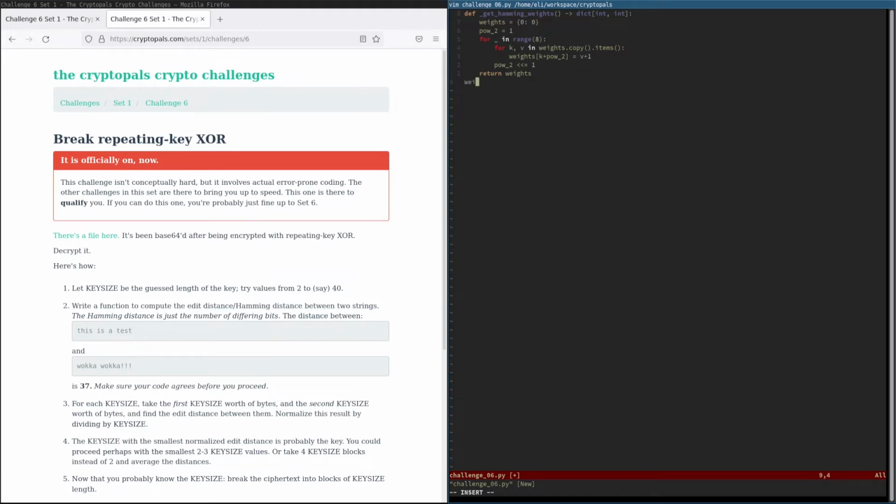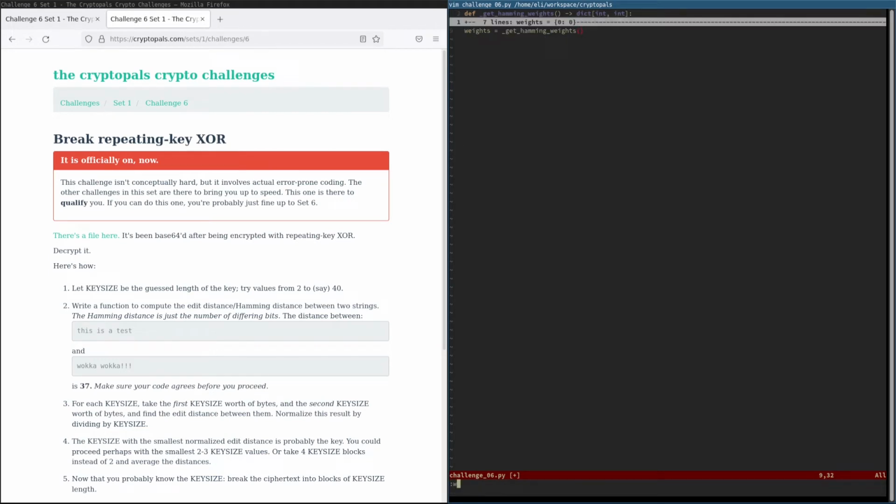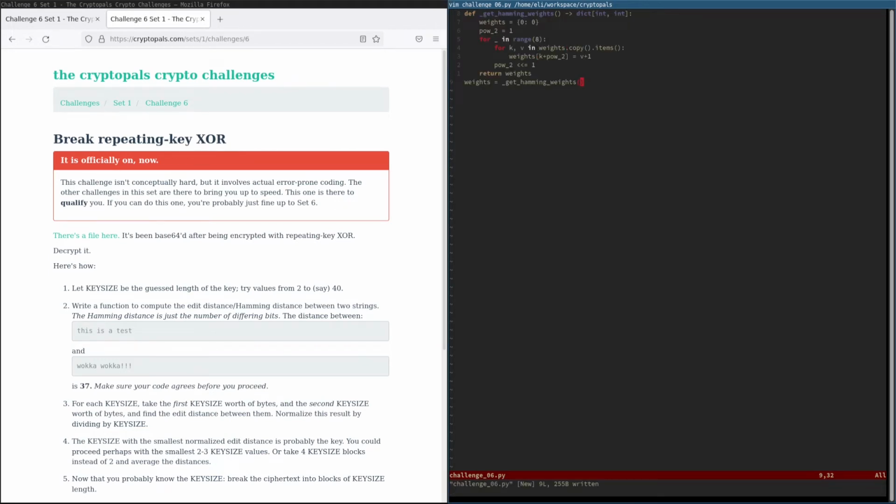And you'll notice the naming convention here for the function getHammingWeights is prefixed with an underscore to indicate that it's local. However, weights is something that conceivably might be useful from other functions, so we are not prefixing that with an underscore. We're just making that a top-level variable.